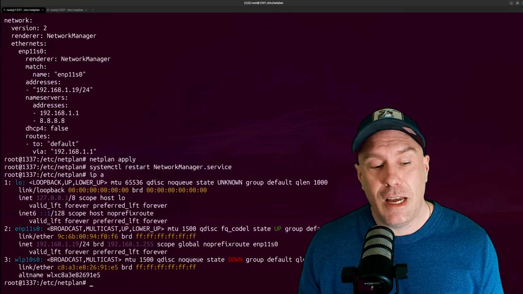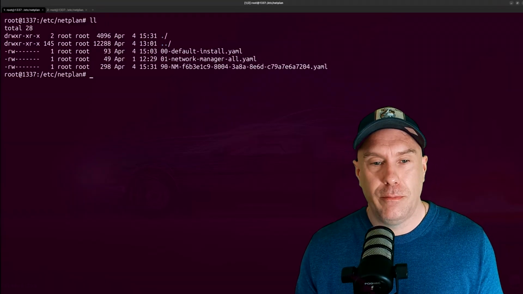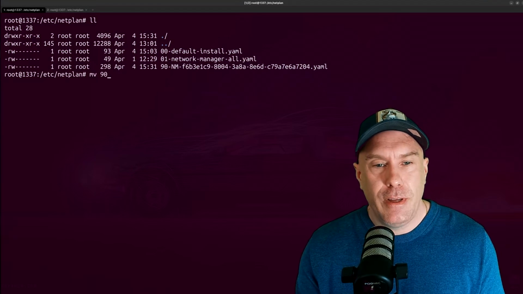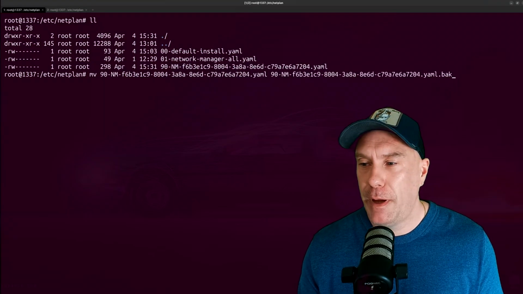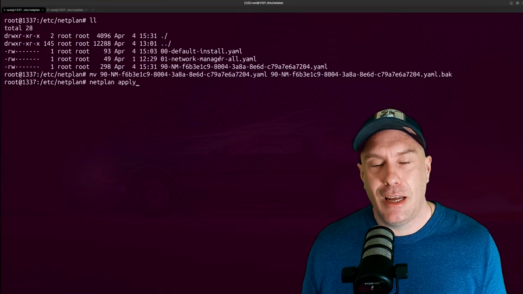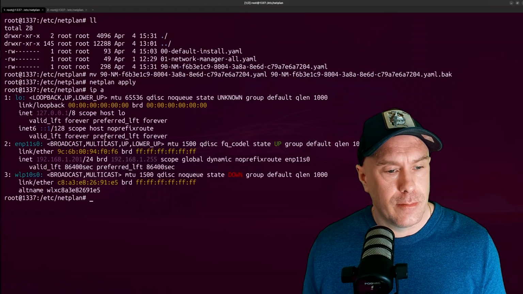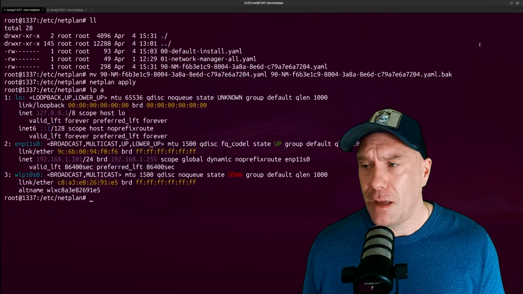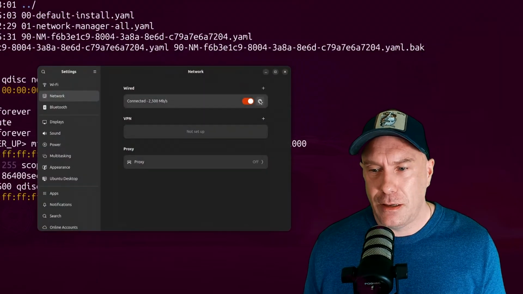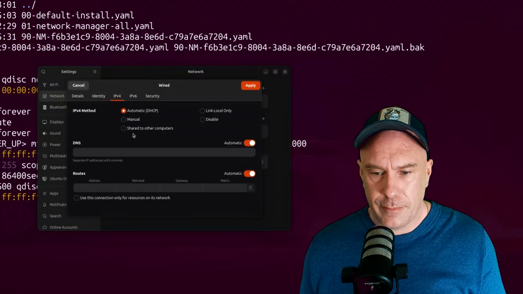So right now we have a static IP. If you ever wanted to, so let's just try that. Let's do mv, move this one back, NetPlan apply. Now you should just get the DHCP, probably get 201 again, ip a. Oh yeah, got 201 again. If we look at the GUI and see what's happening right here, wired settings, connected, 201, everything is awesome. DHCP.